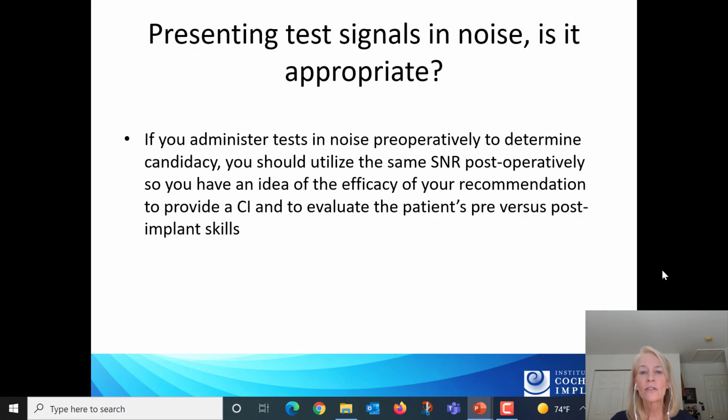So presenting test signals in noise, we determined earlier, yes, it's appropriate. Almost all of you are using testing in noise, or I believe all of you are, based on our polling that we've done. If you administer tests in noise preoperatively, then you should probably utilize the same signal to noise ratio postoperatively, so you have an idea of the efficacy of your recommendation.